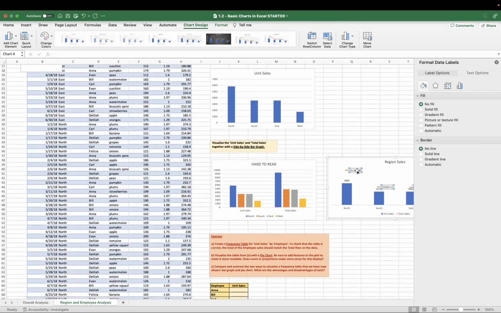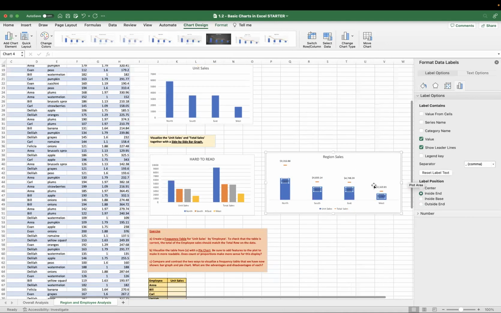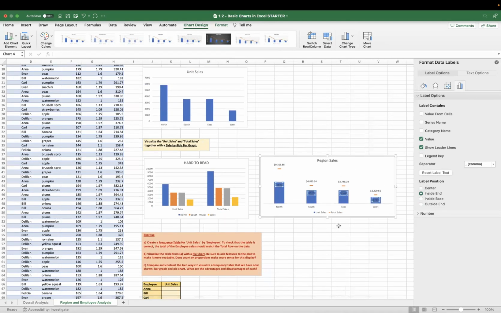If I right click on the data labels and format data labels, I can put the number in a few different positions. So I can center it. That doesn't make much sense. I'm going to put it above it. And I'm also going to move the data labels for the bars inside of the bar. That way it's a little bit separated from the total sales label. So we're starting to get somewhere.